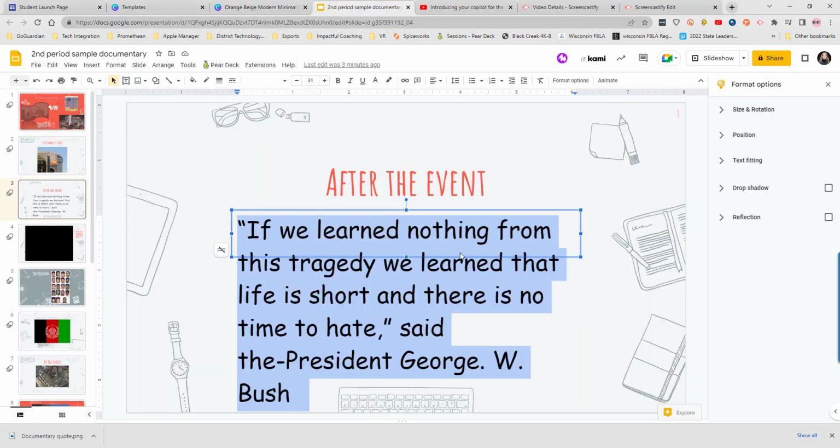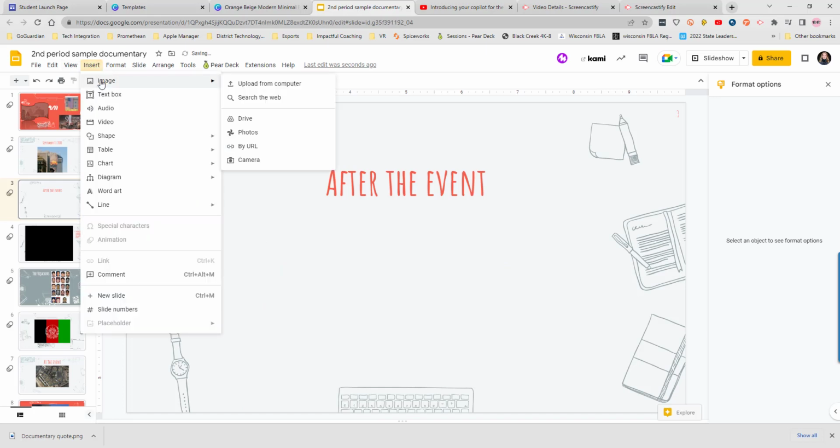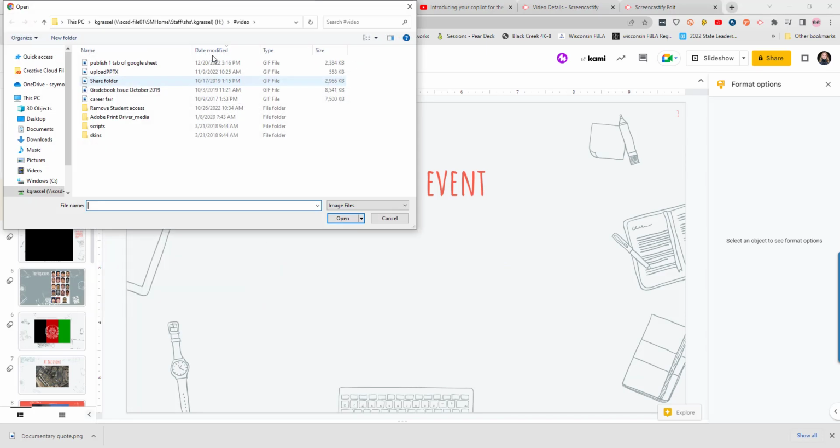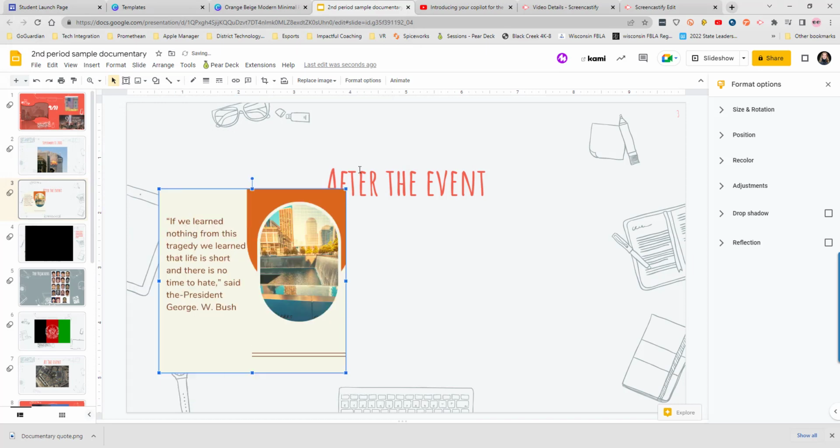Now I'm going to go back to my slideshow, and I'm going to delete this text from here, and I'm going to insert an image, and I'm going to upload from computer. You are going to find under your downloads on your Chromebook, you're going to find your documentary quote, and then you can insert it in there.